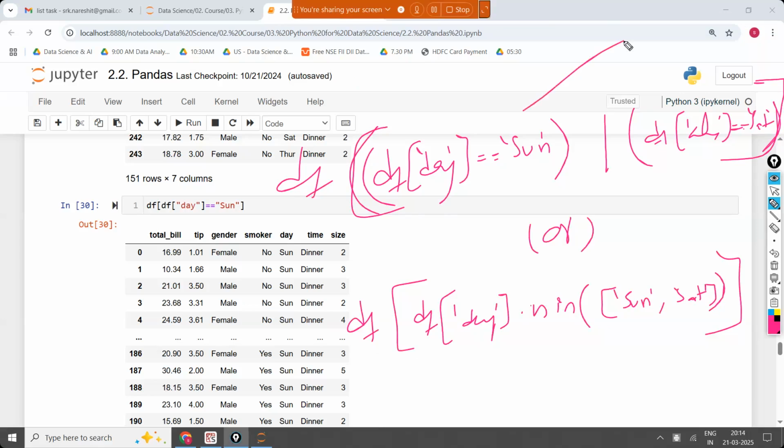Out of these 2, whichever you feel easy, use that one. Sir, when do we have to go with this one? When you want multiple values. For example, 7 days are there: Monday, Tuesday, Wednesday, Thursday, Friday, Saturday, Sunday. If I want everything other than Saturday, then I will take not equal to Saturday, that is easy. But if I want Monday, Wednesday, Thursday, Friday, 3 days I don't want and 4 days I want, then in that case, go with isin.